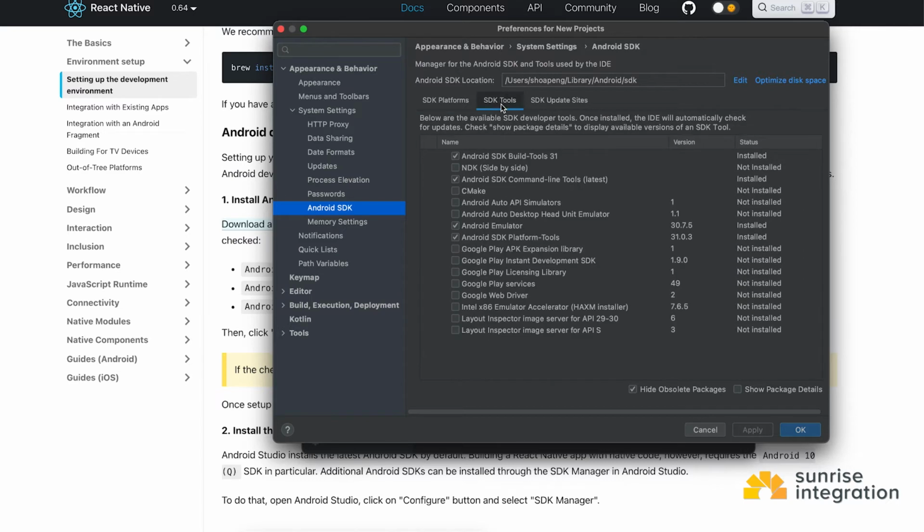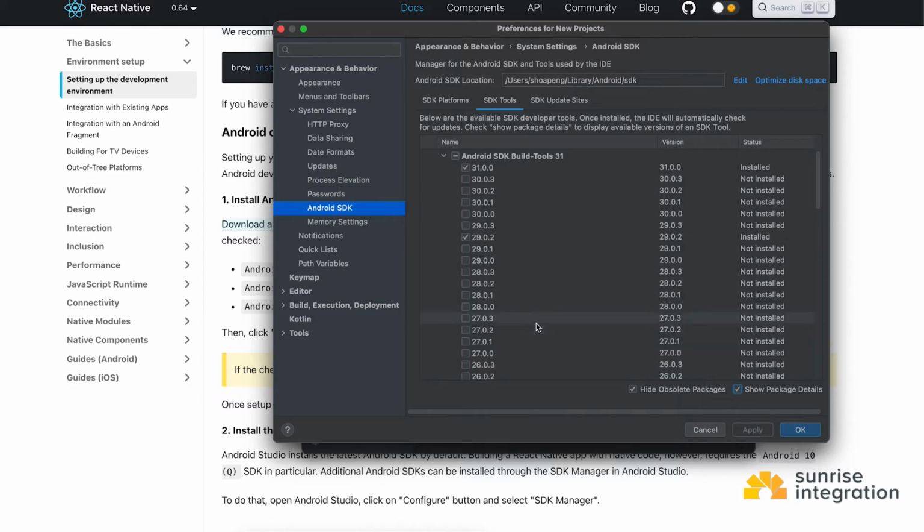Next, go to SDK Tools here and make sure that Android Emulator as well as the Android SDK Platform-Tools are checked. If not, just check them and hit apply, and it will install the tools for you. Next, check Show Package Details under the Android SDK Build-Tools 31 here. Just make sure that we have 29.0.5.2 checked as well and installed. After that's done, hit OK.